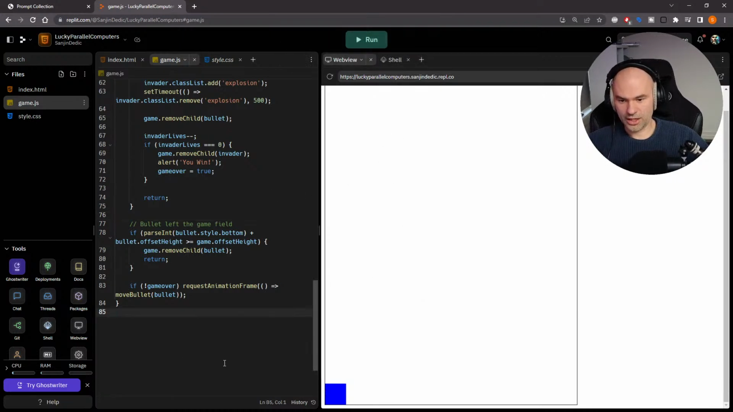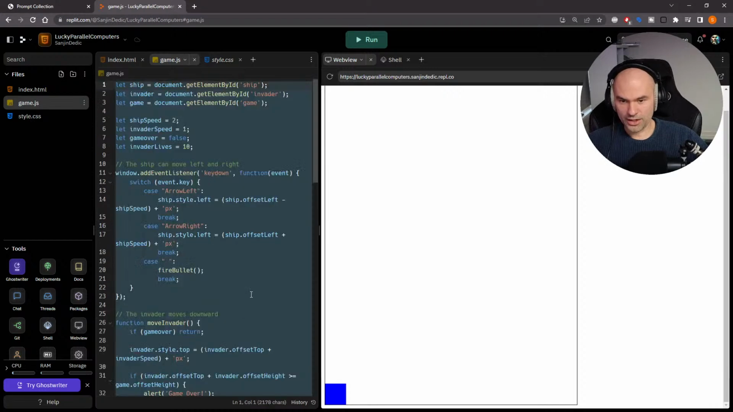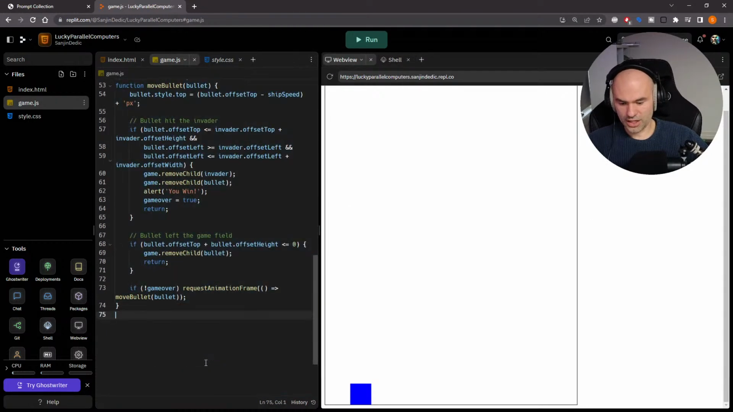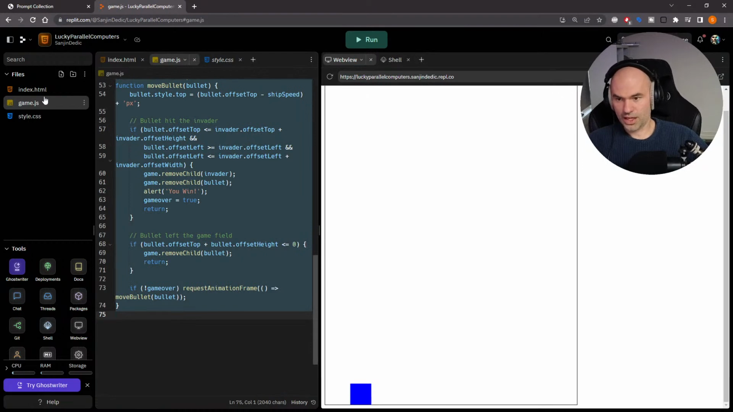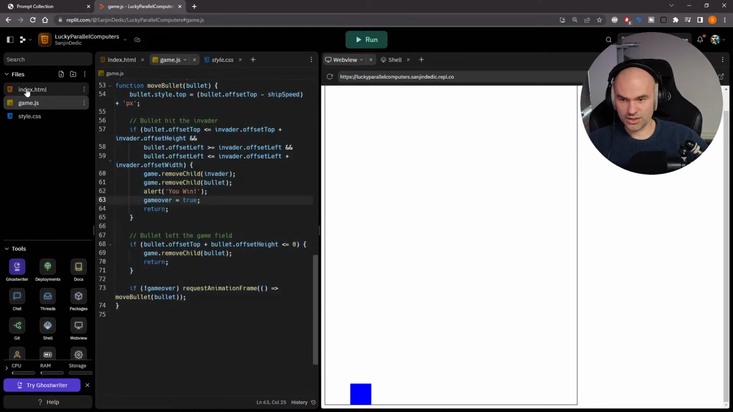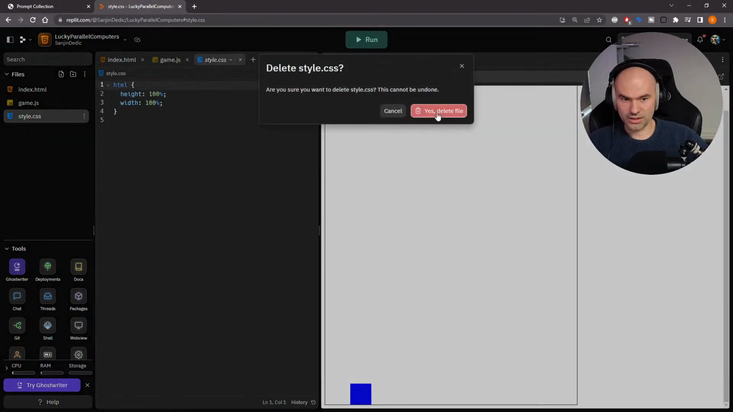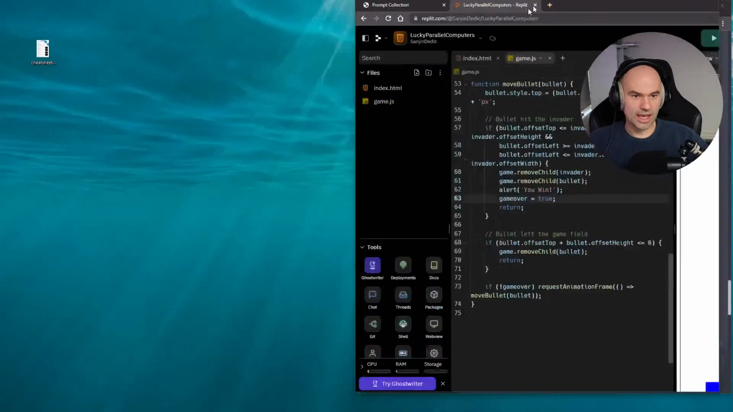Okay. We need to go back to essentially a time where the bullet shooting worked. Okay. We need to go back to this, and start a brand new chat, because that'll give us a brand new context window. So if we give it this JS and this index, we can delete style.css, delete that.